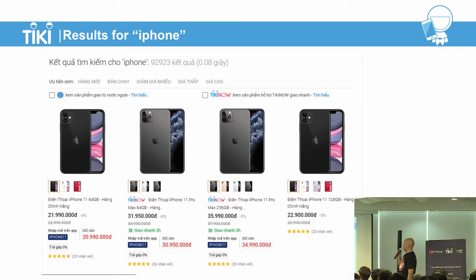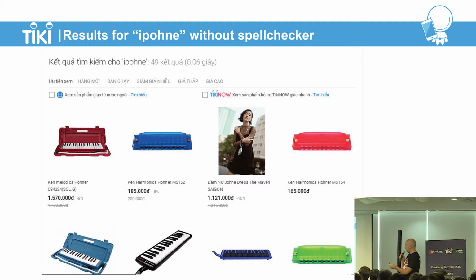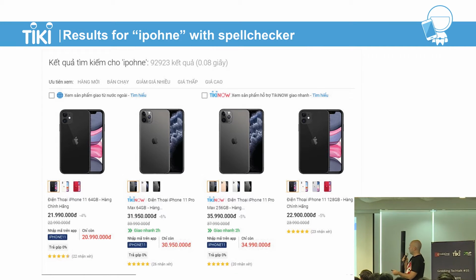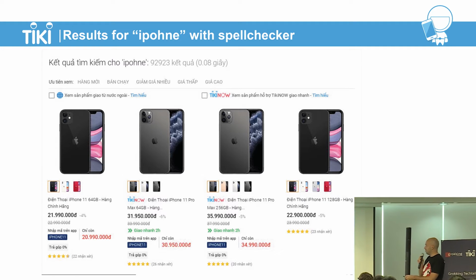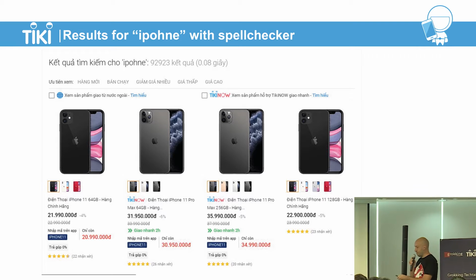So here are the results of Tiki for the query iPhone. This is the top model right now, so you will see it on top. Here are the results if you have iPhone with a misspelling and without the use of Spellchecker. You see it's obviously absolutely irrelevant. And here are the results with the same misspelled query with the Spellchecker, just for you to understand how we apply it.